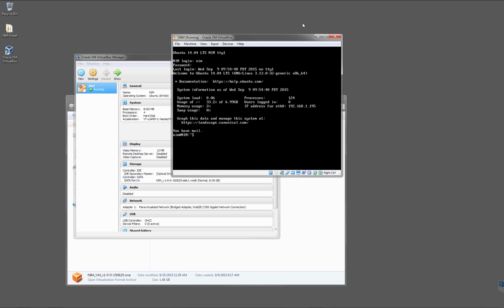The command to configure the network is sudo, and we're going to type /NIM setup network, and you can hit tab to autocomplete that. When we hit enter, we'll be asked for our root password, which is our default password again, and hit enter. And now we're asked to enter our IP address.